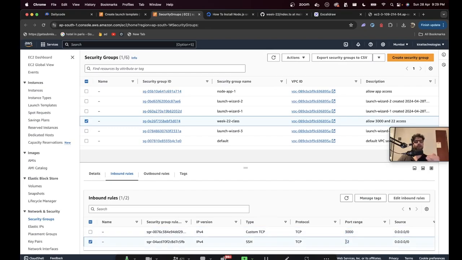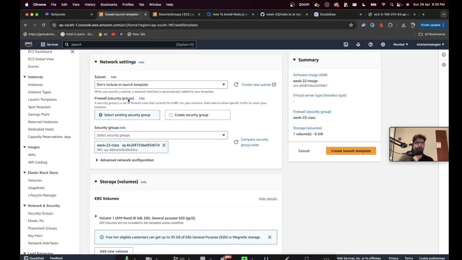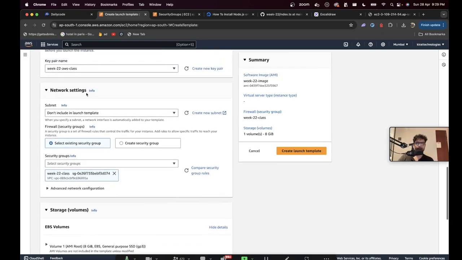I created this security group by clicking on this button and selecting these two inbound rules. I'm attaching this to my instance over here. When I say here the network settings, I will attach this security group to all the instances that will be created using this launch template.